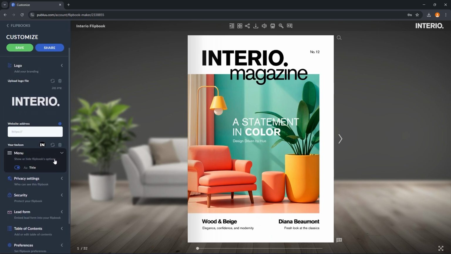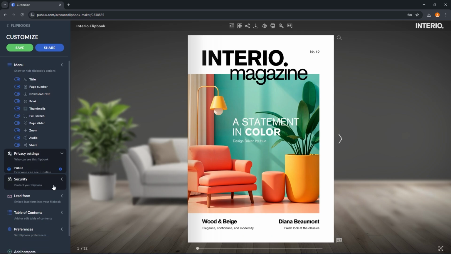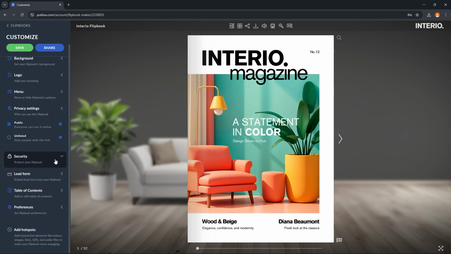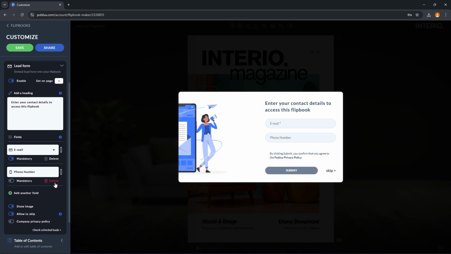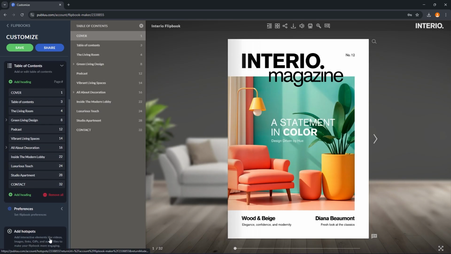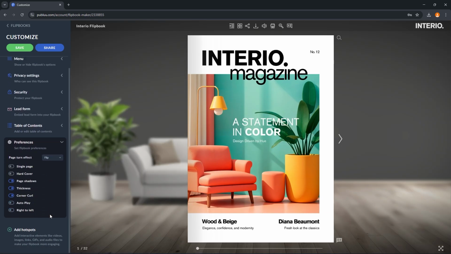Choose which tools are visible in the viewer menu. Control privacy settings. Protect your content with security options, and collect potential clients' details using lead forms. Add a table of contents for easy navigation, and adjust the viewing experience and preferences.